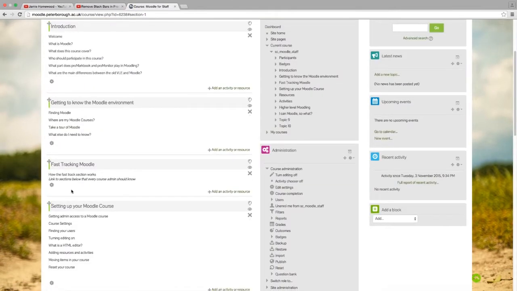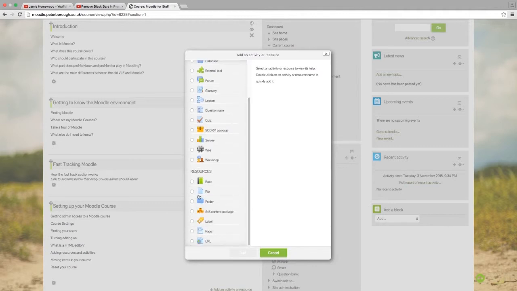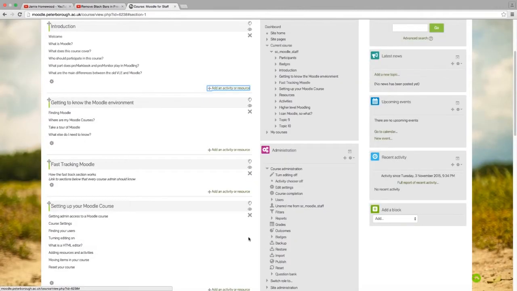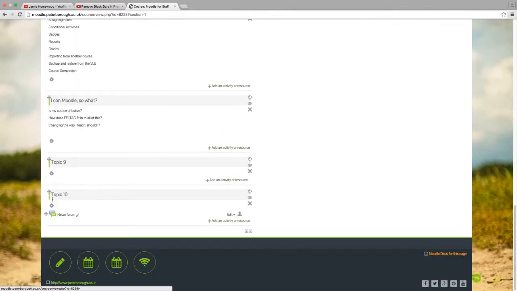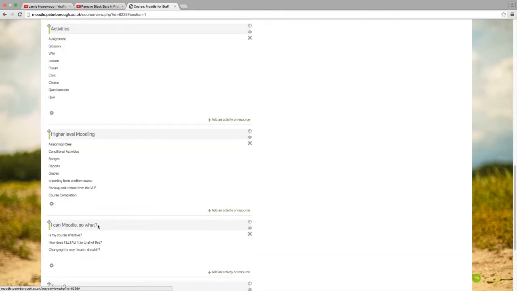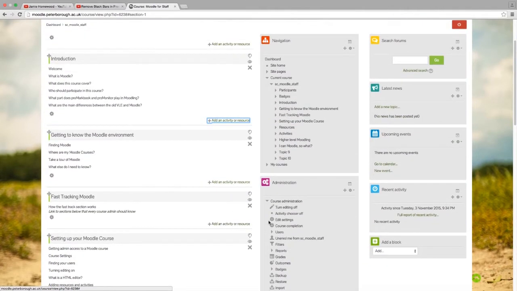Then we'll look at this button here, which is add an activity or resource, and this is where you can add various activities into a Moodle course, and you can add resources as well. So you can add books, files, folders, labels, pages, but we'll go into more of those in other screencasts. Now back to the course administration panel. If I wanted to add more of these down the left hand side of my course, I've got 10 topics down, or if I wanted to change from topics to weeklies, I can by going into edit settings.